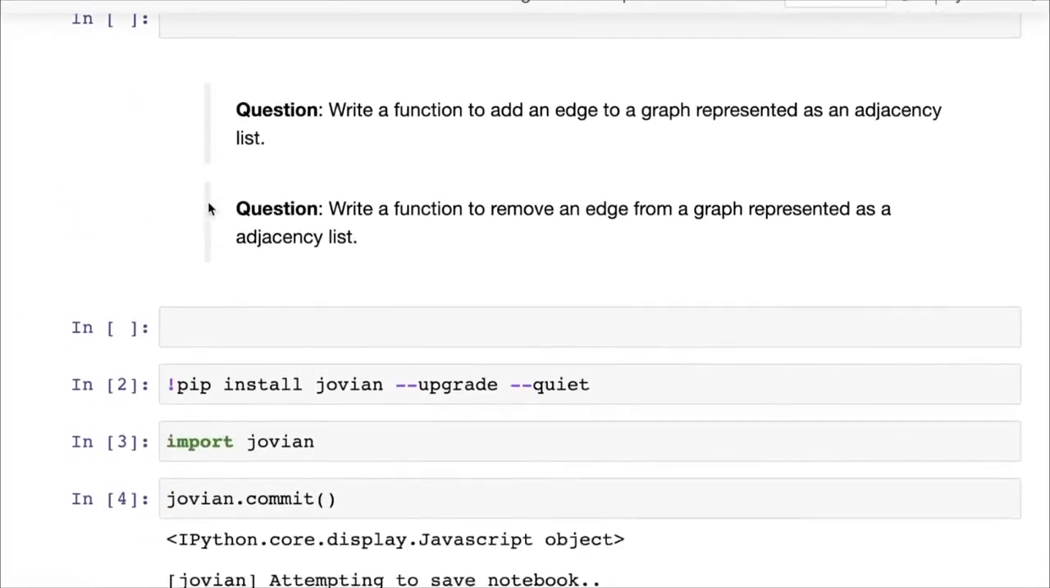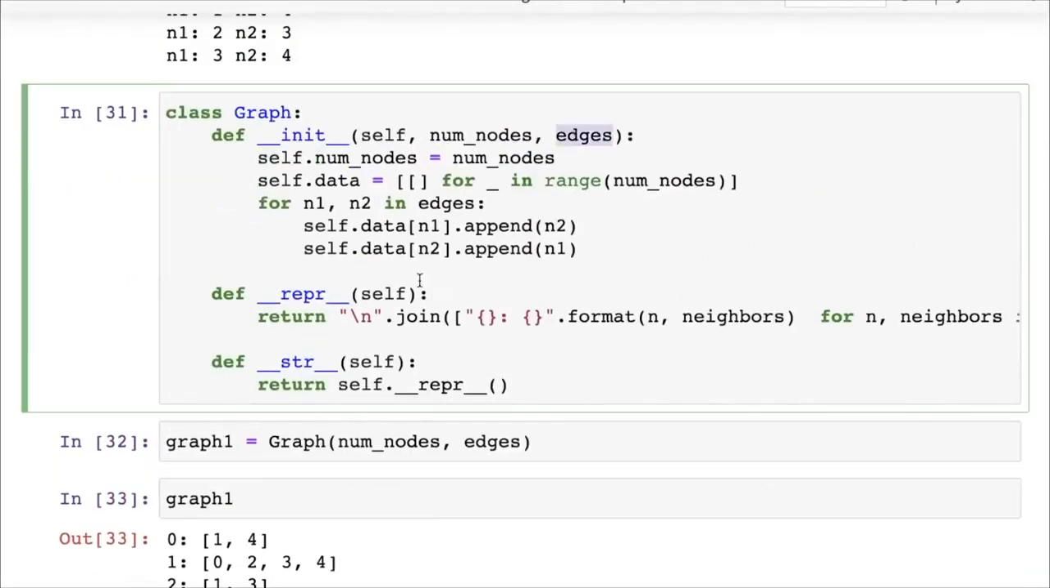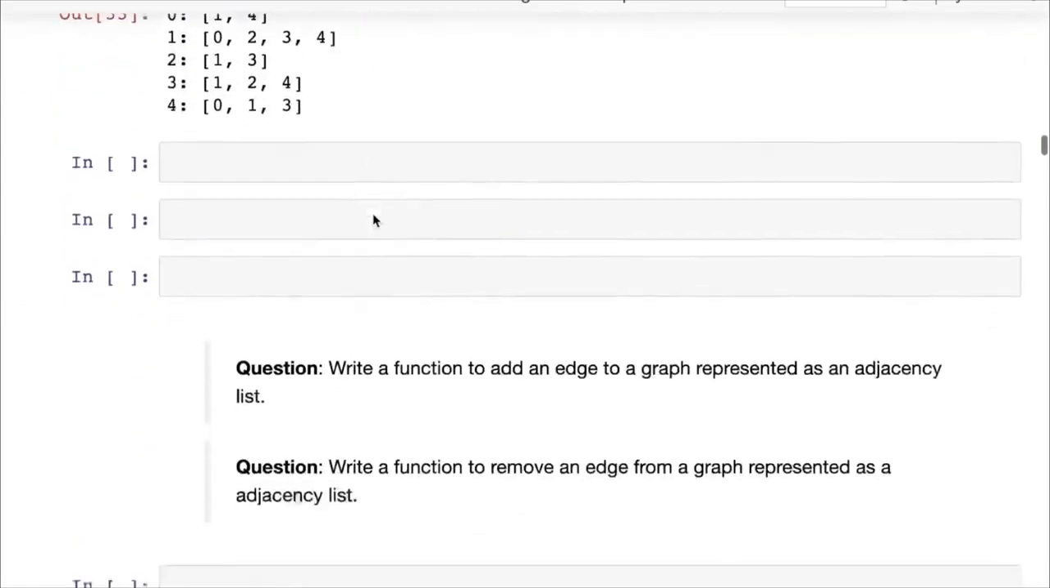But here are a couple of questions for you. Try writing a function to add an edge to a graph that is represented as an adjacency list. Here we've specified all the edges right in the beginning, but can you write a function add edge which takes a couple of nodes and inserts an edge between those two nodes? And here's a hint, this code might be useful. So do try that out.